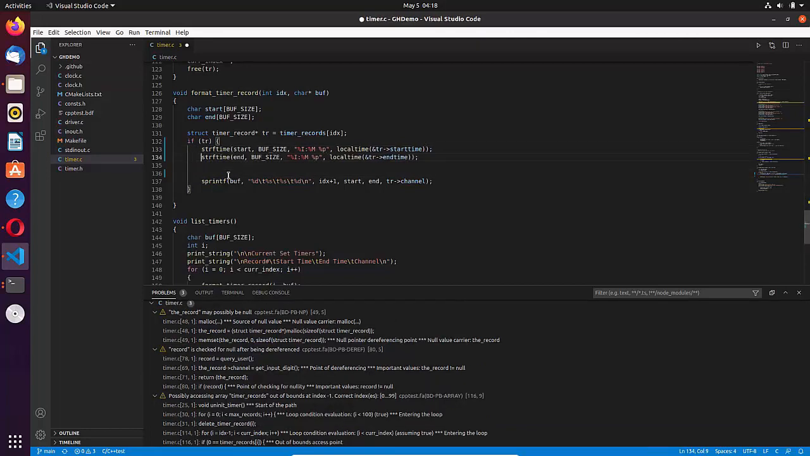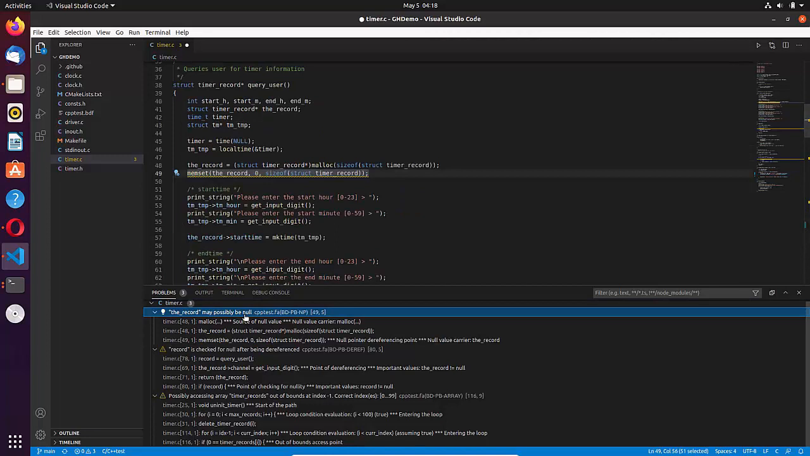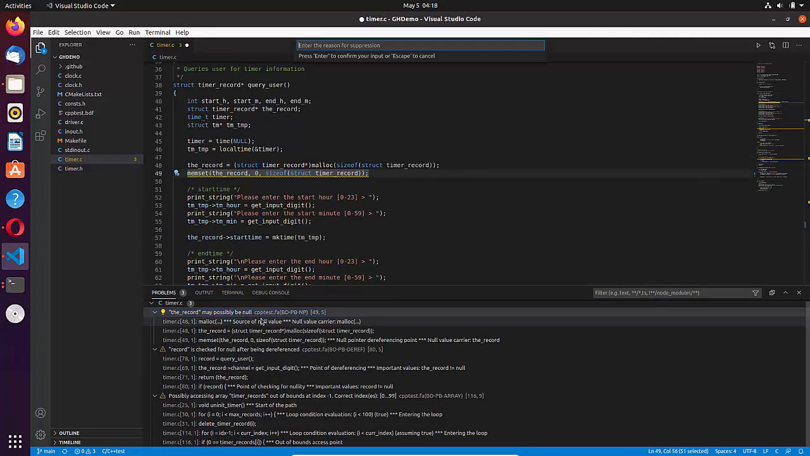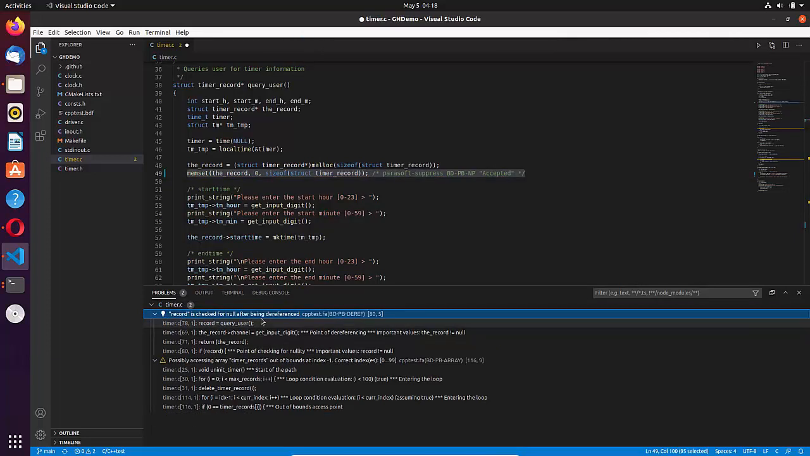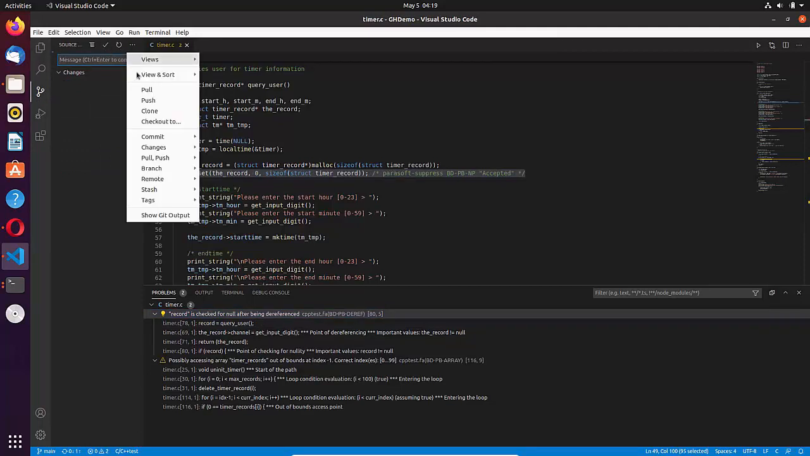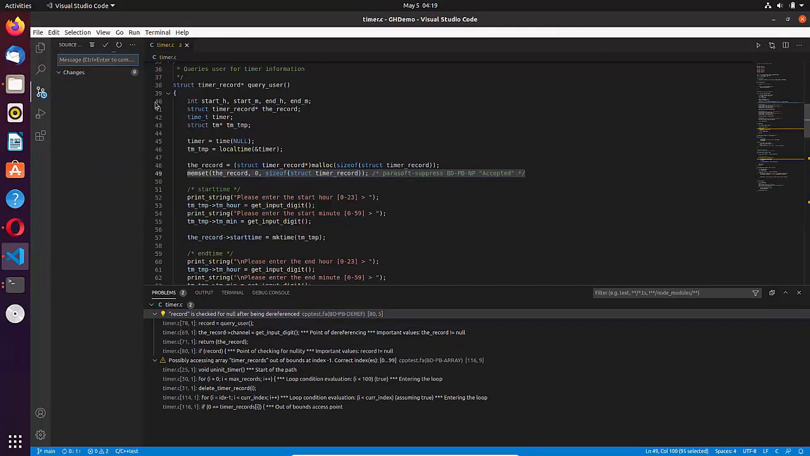Okay. Here we have another violation which we want to accept for now, so I can suppress it. I will enter the reason now. And we are ready to commit the changes and push them to the upstream repository. Naturally, it will trigger the workflow.